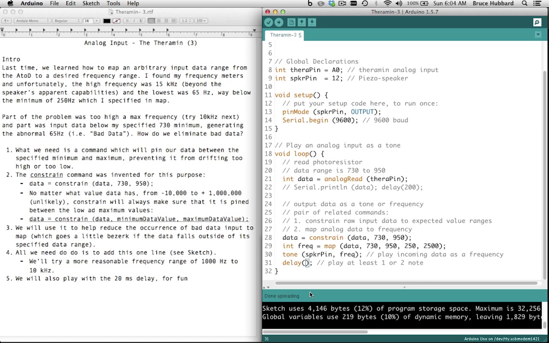Make sure I hit the upload button and not the compile button. Yeah, you hear that buzz? 5 milliseconds is not enough for the tone command to generate enough of a note that it sounds good. And that also has to do with the response time of the speaker. So maybe 15 is a good speed. Something like that. So we've added constrain.